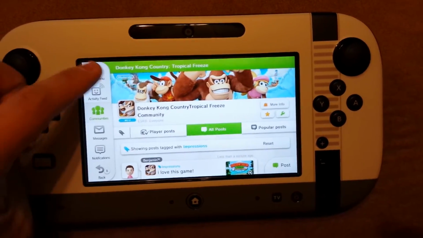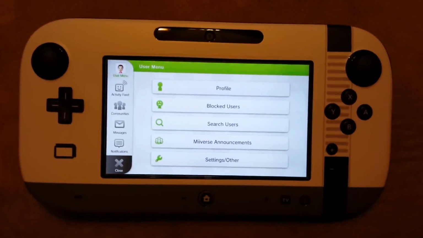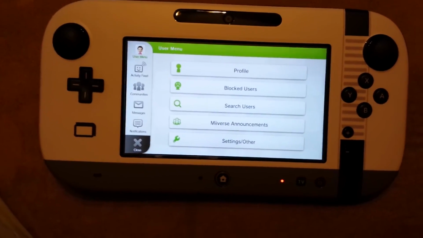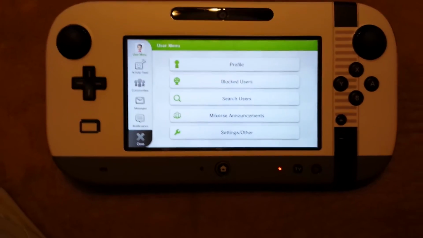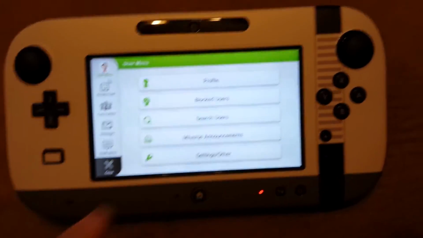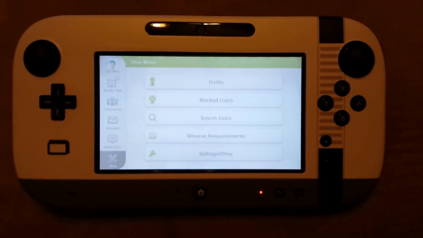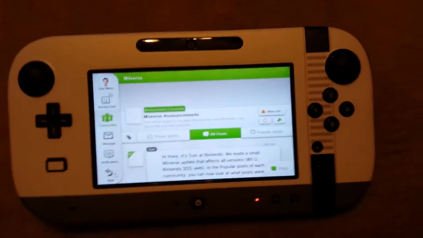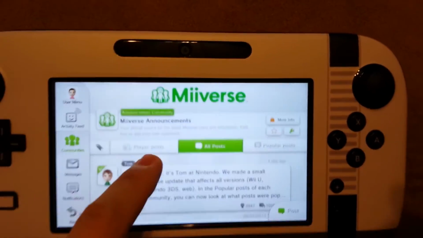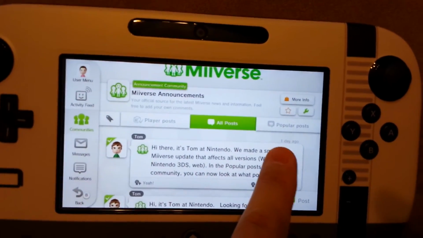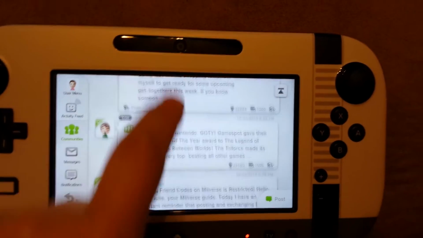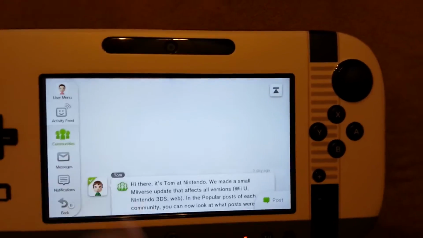But as far as your profile, if you go to your user menu, you have things you can do here. Update your profile, see who's blocked. You can search for users and actually follow them. You can always check Miiverse announcements, which is very important, because this is going to tell you when they update things with Miiverse. This one was just updated a day ago. So you can look through here and see what has changed and check videos, etc.